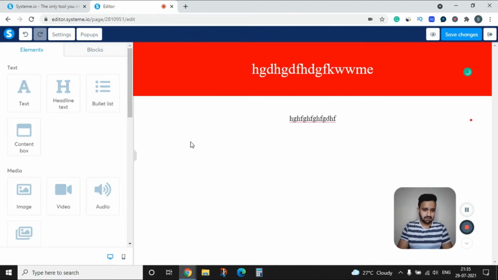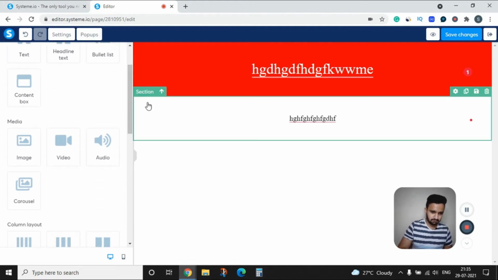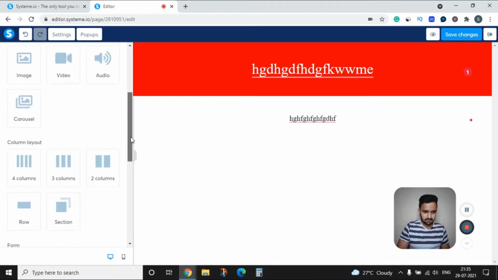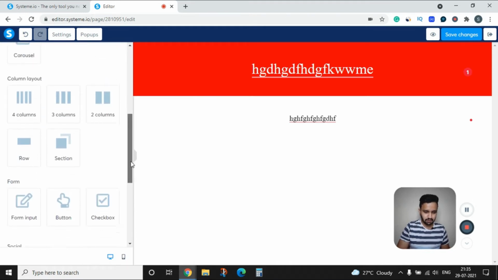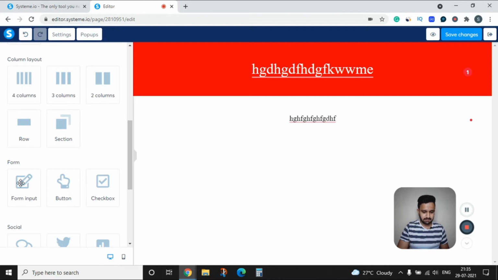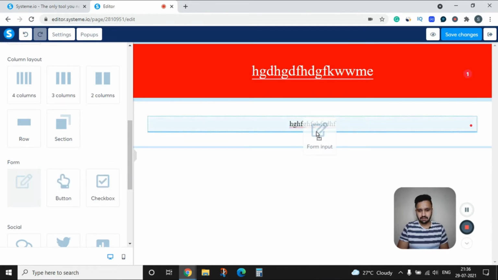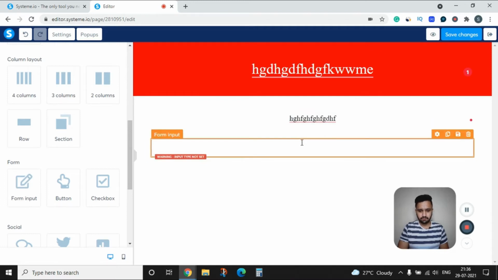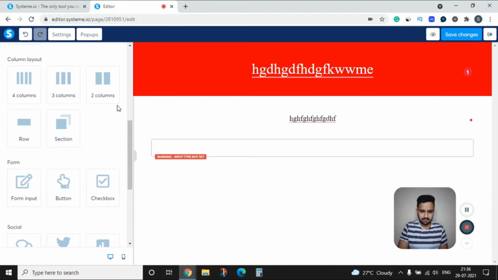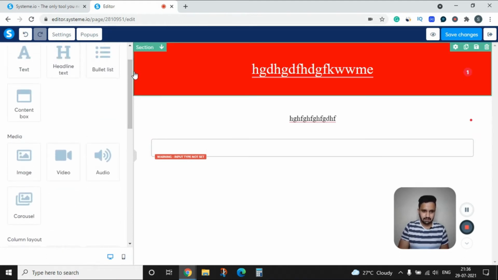Okay, so let's say that you want to collect emails. Just scroll down here in the toolbox, and here you can see something called form input. Just drag and drop that over here. Anyway, and here we got a form input, which means now people can enter their name, or their email, or their mobile numbers, their city, whatever their address.